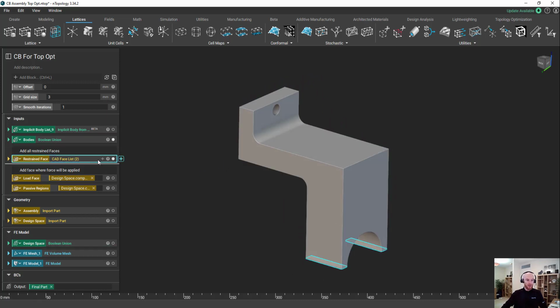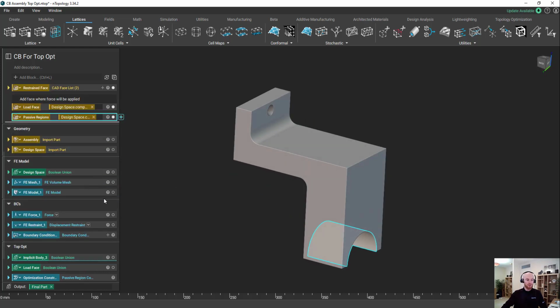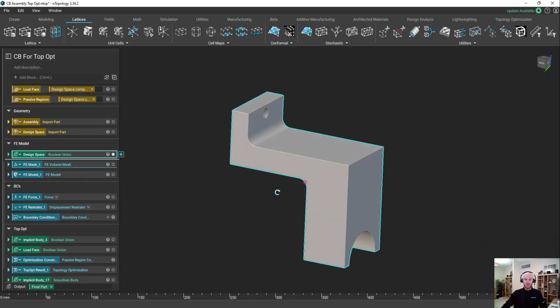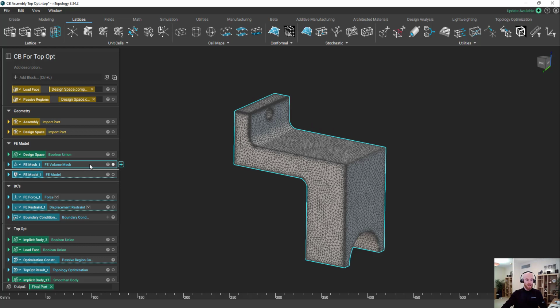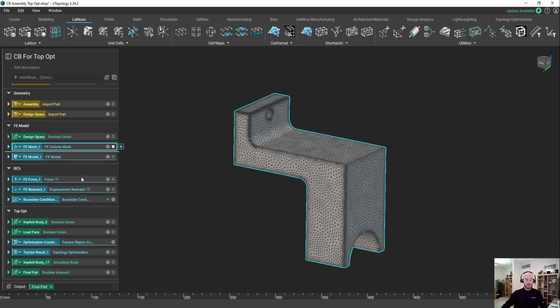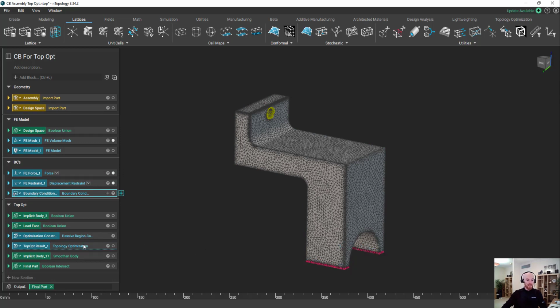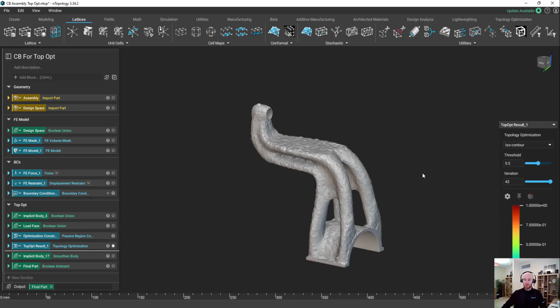We're going to set some restraint faces, a load face, and a passive region that we want to make sure is kept during the topology optimization. So we're going to convert the whole region into a design space. We're going to mesh it and use those faces that we set up earlier for the force, the restraint, and passive regions. We've set up our boundary conditions and we're going to run our topology optimization.